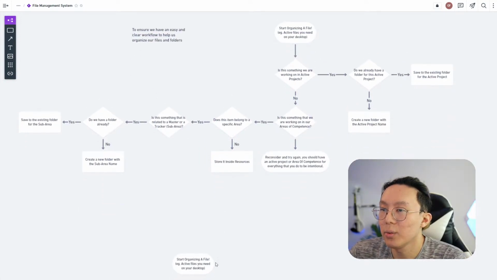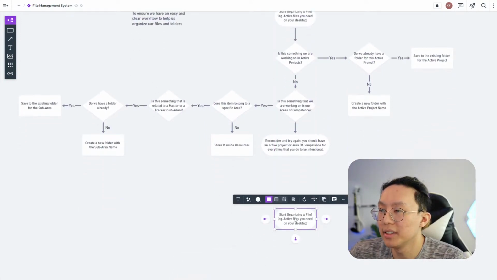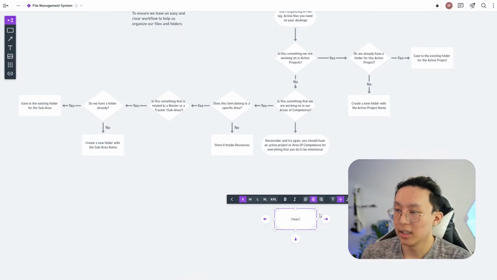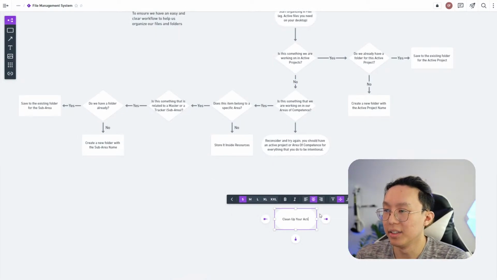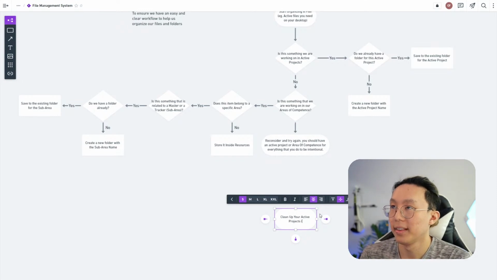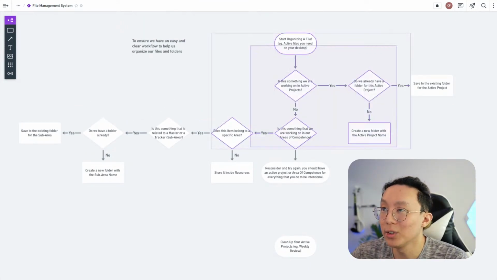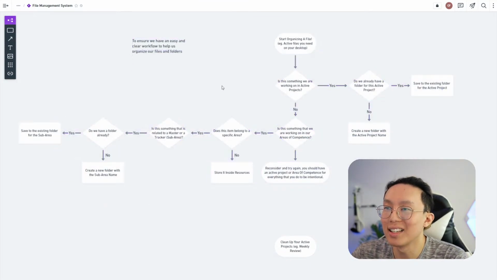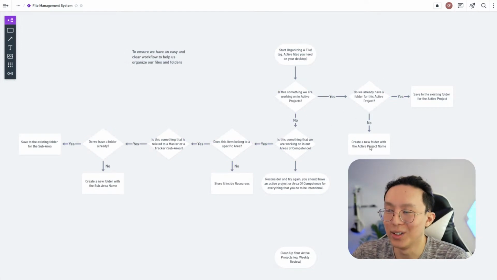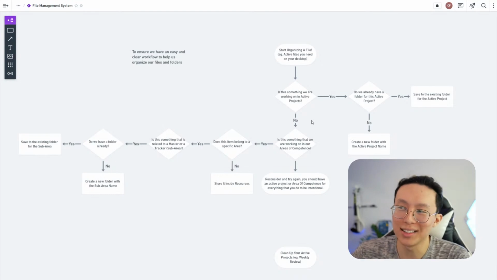And then the second workflow is going to be on a weekly basis. So clean up your active projects. This is an example weekly review. Again, by the way, this whole step should really not take longer than half a minute to think about, right? Honestly, when you get practice with it, 10 seconds, you already know, okay, I'm storing something.